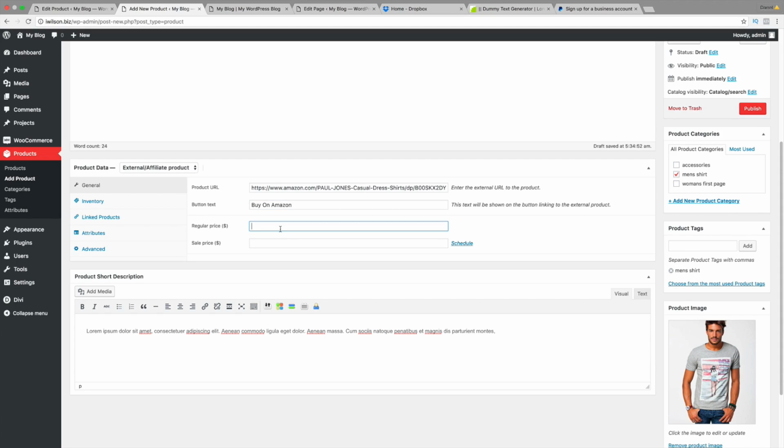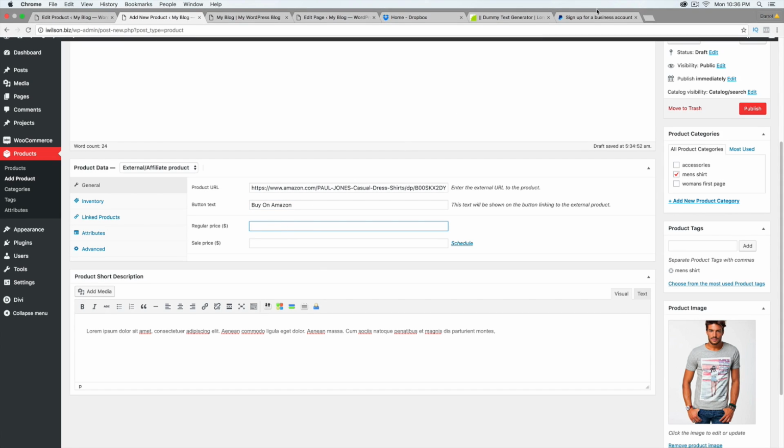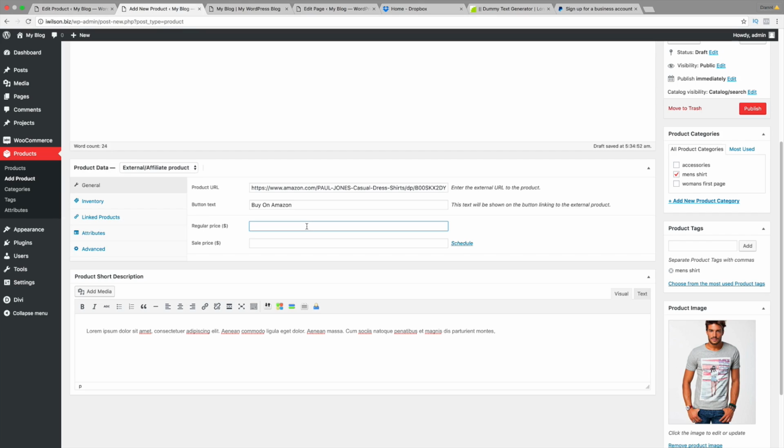And how much does this cost? You need to make sure you update this because we don't really know. The prices fluctuate. So if you put something like $100, and they go to Amazon, it's cheaper, they're going to say, oh, this is kind of weird, and they leave the website. So make sure you check the price. But for now, I'm just going to put in maybe $20.